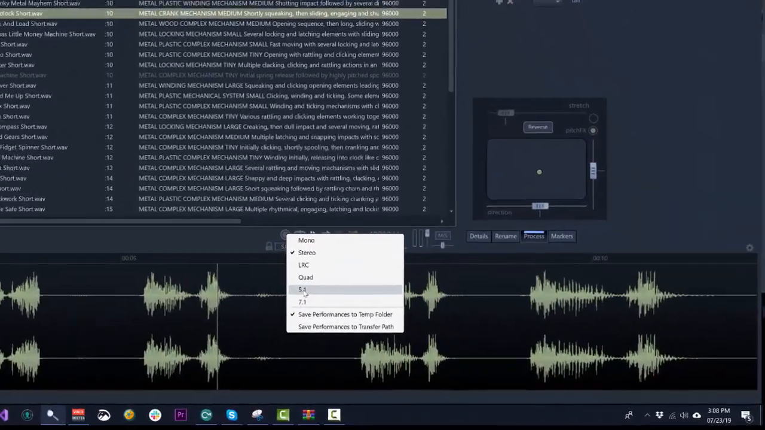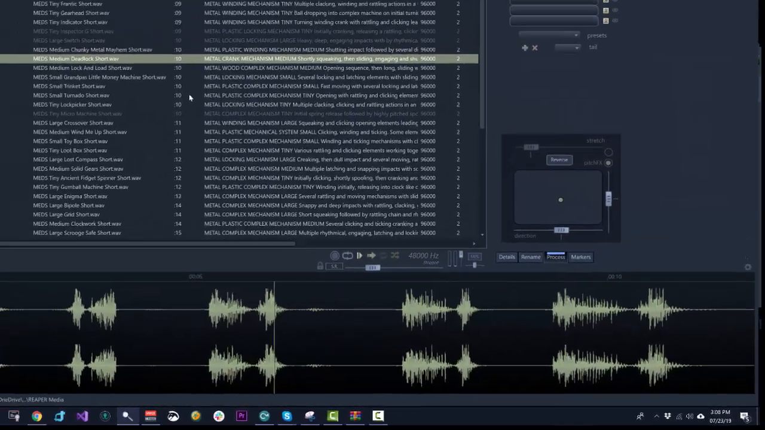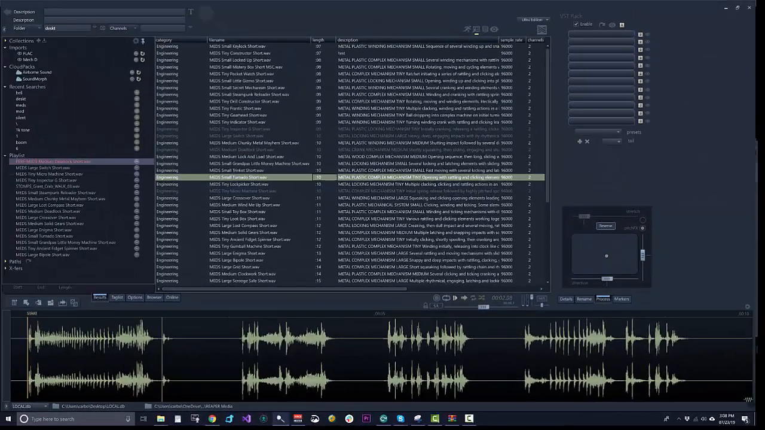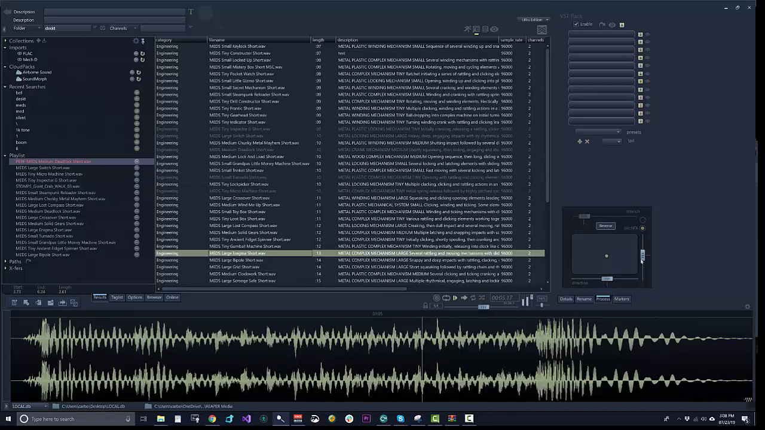So if you're doing a 5.1 file, if you're messing with that, pitching it up and down, you want to set this to 5.1. But by default, we set it to stereo. And we also set it to your temp folder here. So let's do this again. So let's pick a file. Get this guy, zoom in on it. Drop and record.